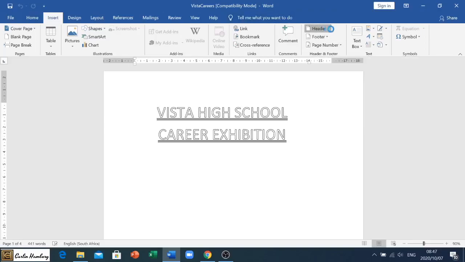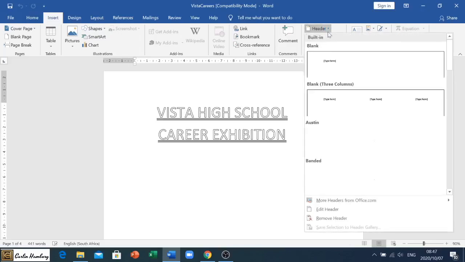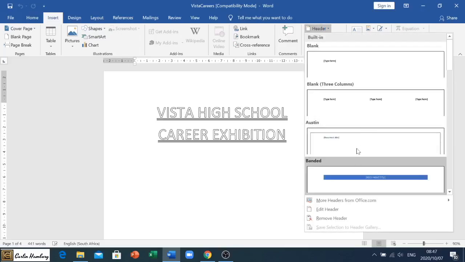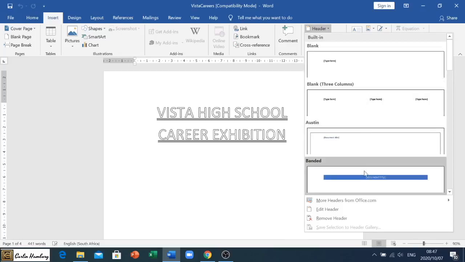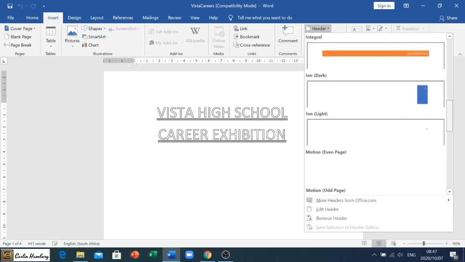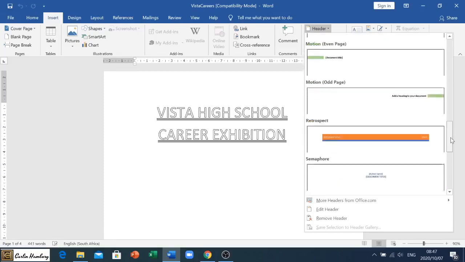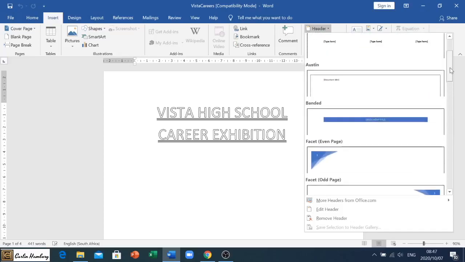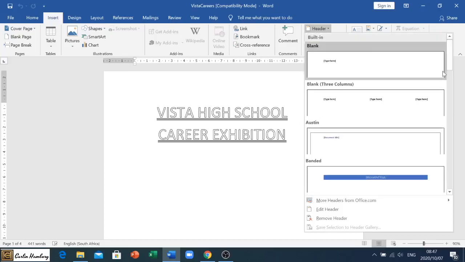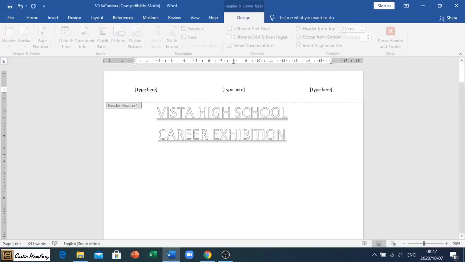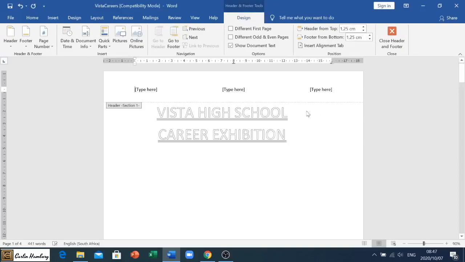If I click on the little down arrow with header, you'll see that there are a number of templates. Now pay attention to this because you will be asked in the paper to insert a particular header. They'll give you the name and then you would just go and click on that. So they tell you insert a blank 3-column header and you click on that, and you can see then it opens up the header section.